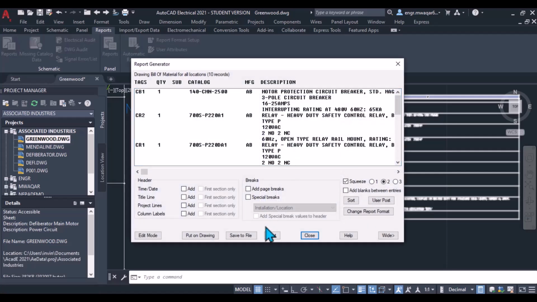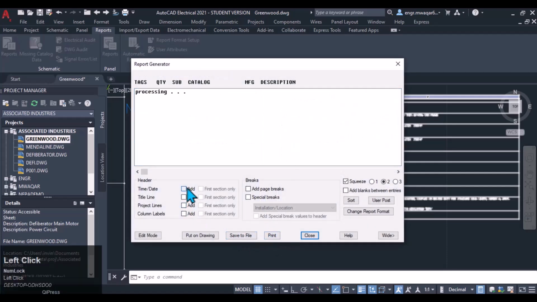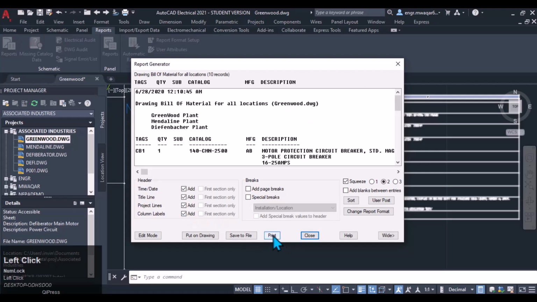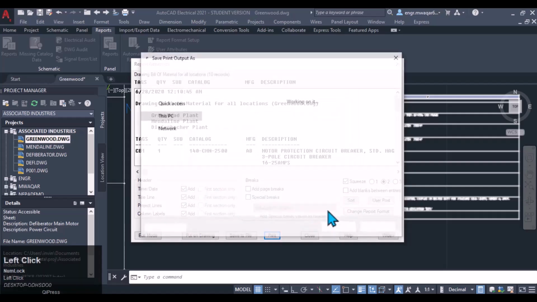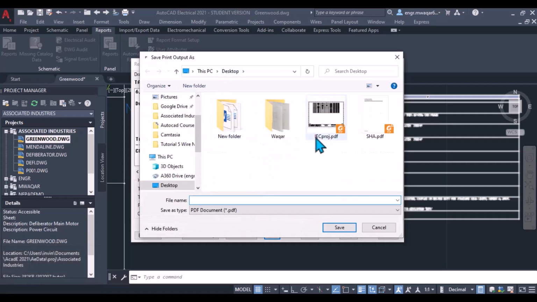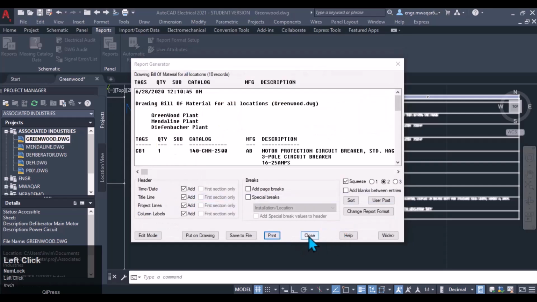Now there are two other options. I want to print the bill of material. So what will I do? I will choose the print option, and now Microsoft Print to PDF. I want to print it to PDF. Click OK, and where I want to insert that file, I want to save it on my desktop and give it a name like Greenwood report. Save that file and close.